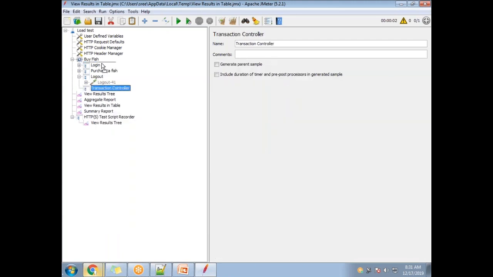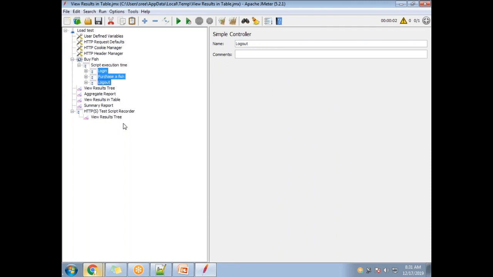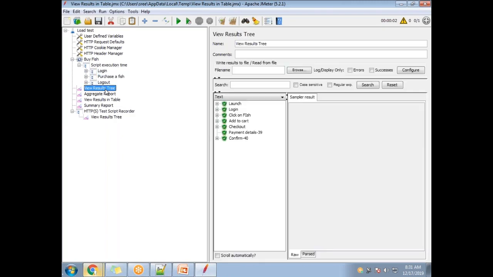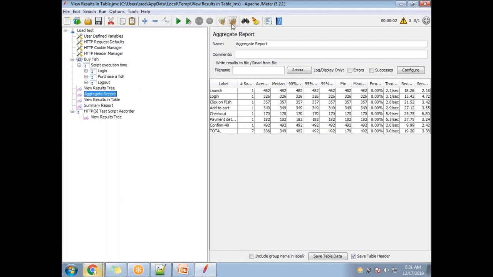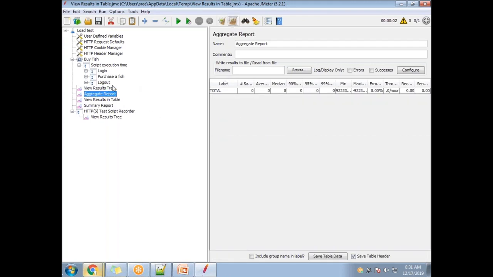You should be able to tell me now. You see the overall script execution time. Script execution time is what I'll name this transaction, and move all these simple controllers inside it. Right? Now don't you think it will give me the response times for the whole script? Okay, let's do that and see. Did you understand what I did?